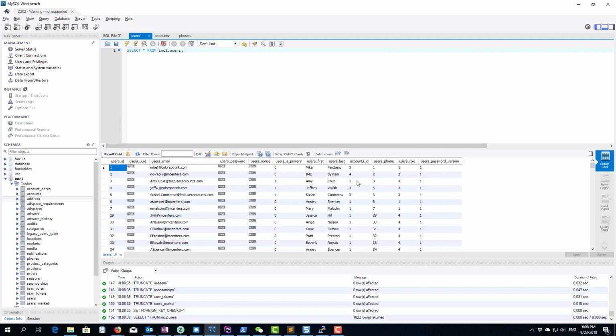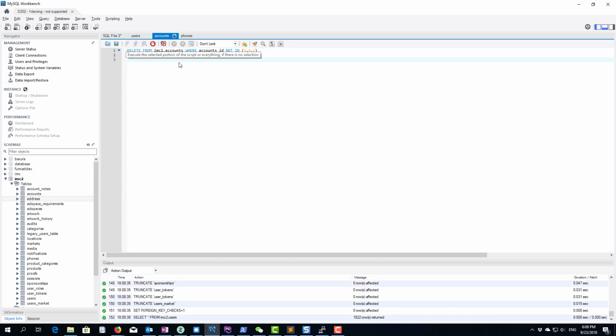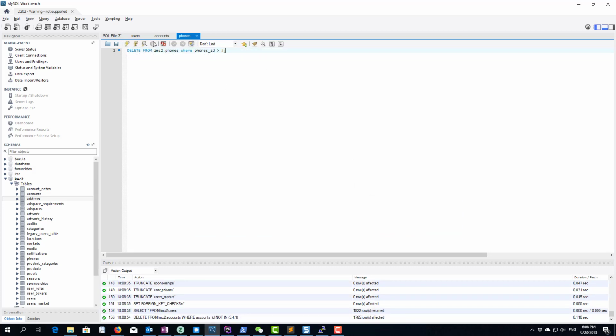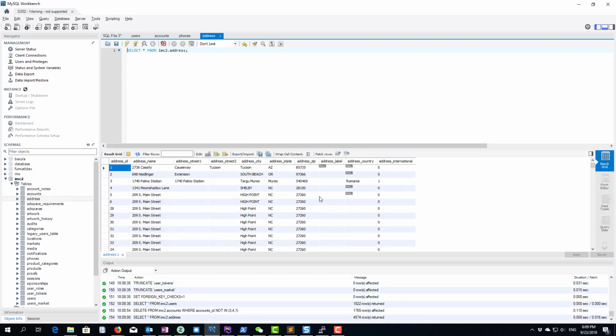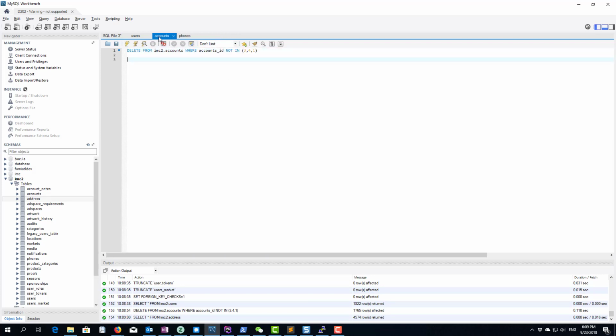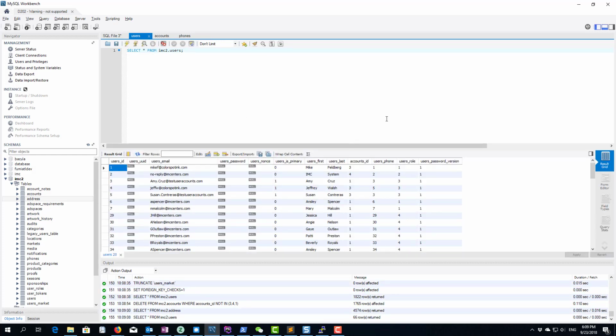So now what we ought to do is delete everything on the account level that is not accounts 3, 4, and 1. So let's delete from accounts where accounts ID not in 3, 4, and 1. So let's go ahead and delete that one. Now that should have removed a lot of phones. It should have removed a lot of addresses. It should have removed a lot of things. So let's do address ID. Yeah, that's fine. Let's make sure users is still there. Users is indeed still there.